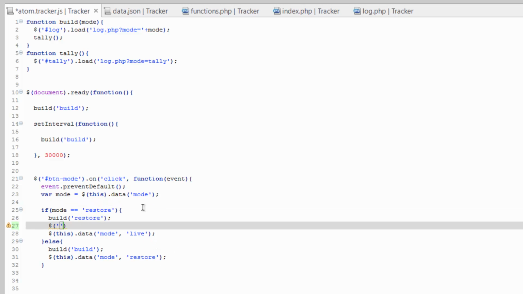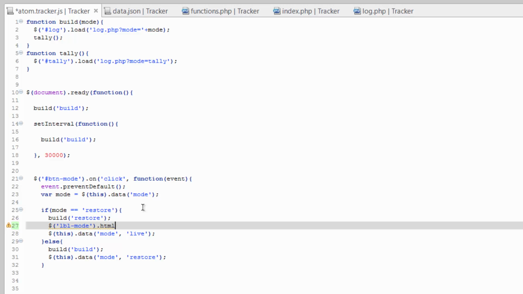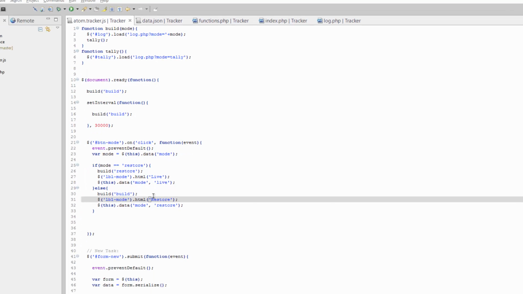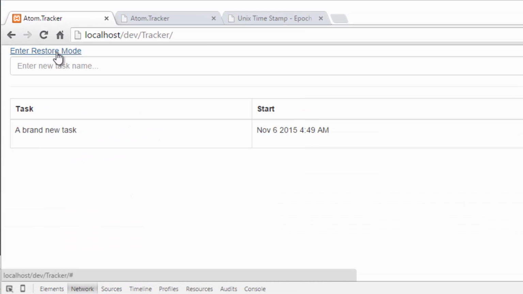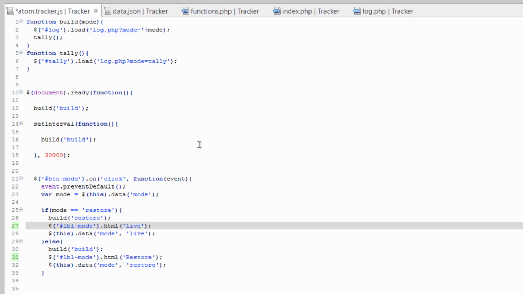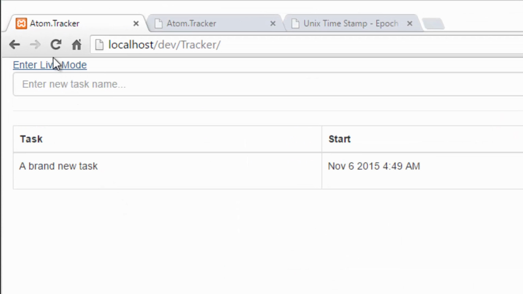And do label mode dot HTML. This will need to be live. Go ahead and copy this. Sit down here and change this to restore. Now let's take a look. Refresh. Oh, missing something. Oh, we didn't put the hashtag for label mode. Save that. Refresh. There you go. So the button changes to which mode we want to go back to.